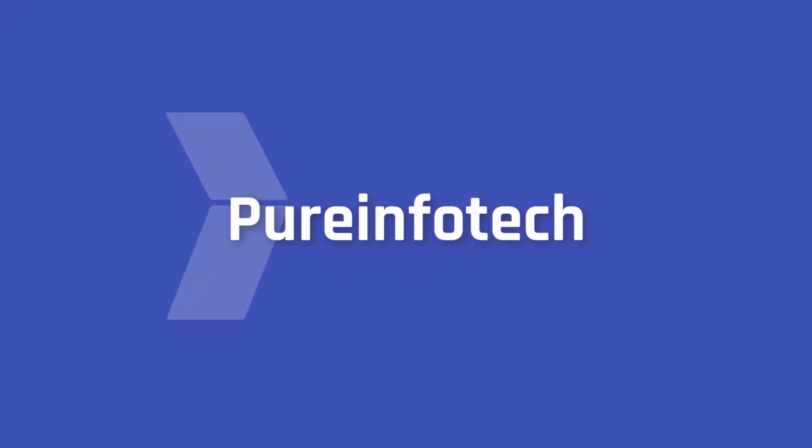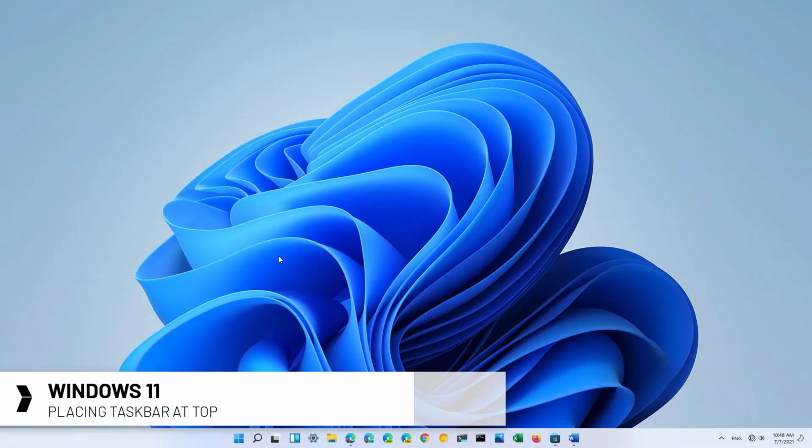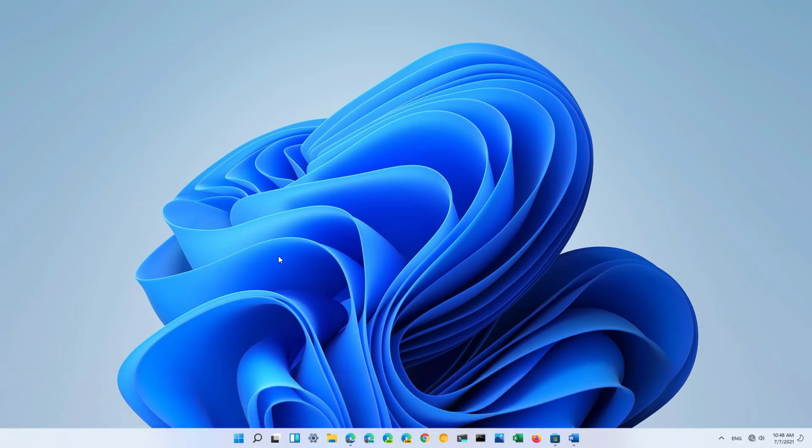Hello everyone, in this video we're going to look at the steps to move the taskbar to the top of the screen on Windows 11. On Windows 11, Microsoft is making a lot of interface changes, and one of them is locking the taskbar to the bottom of the screen, and it removes all the options to relocate the taskbar to either left, right, or the top. However, if you are among those who like to place the taskbar at the top of the screen, it appears that it's possible by editing the registry.